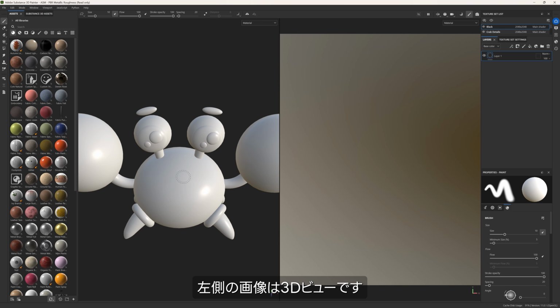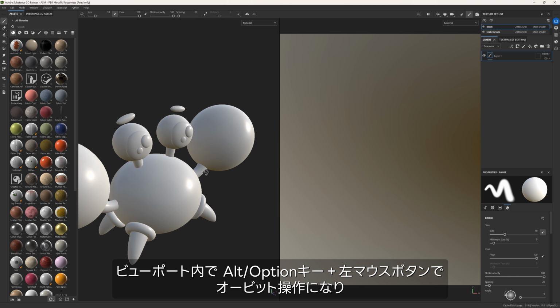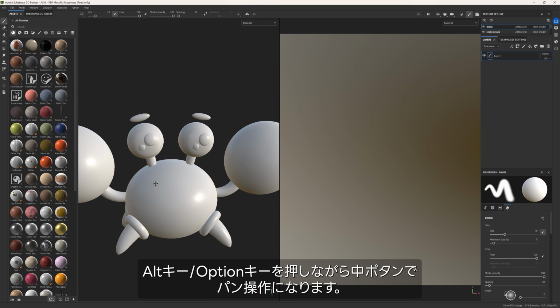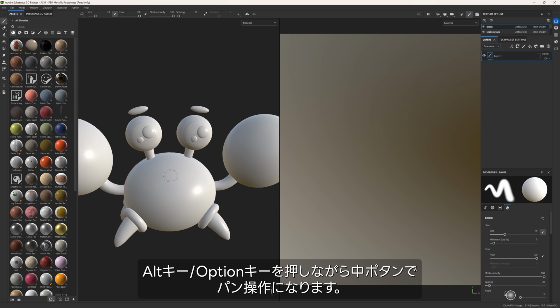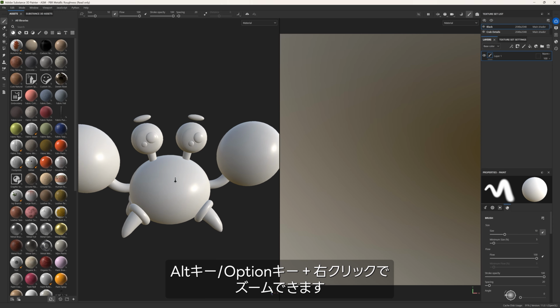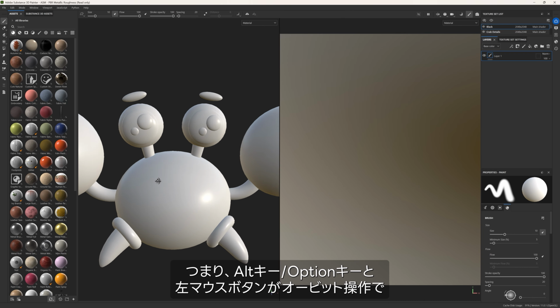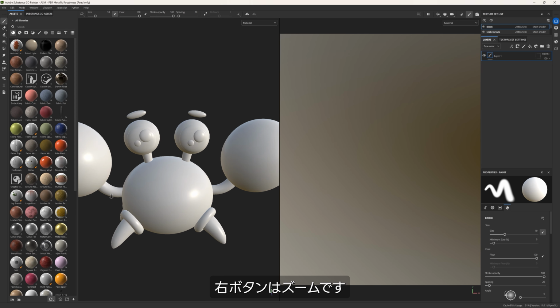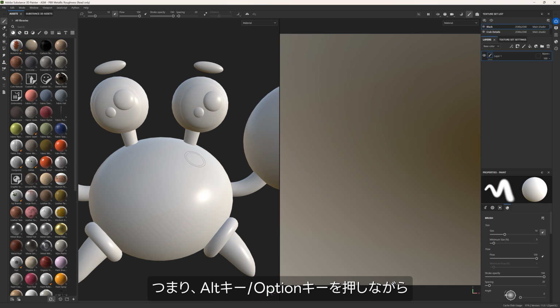The left view is our 3D view, and the right view is our 2D UV view over here. Now, to move around in your viewport, it's very easy. It's all based on your Alt or Option key. So Alt or Option and clicking and dragging in your viewport is going to be your orbit. Alt or Option and middle mouse click will be your pan. And Alt or Option right click will be your zoom. So left mouse button is orbit, middle is pan, right is zoom. Okay, so everything's Alt or Option and either left, middle, or right mouse button, okay?